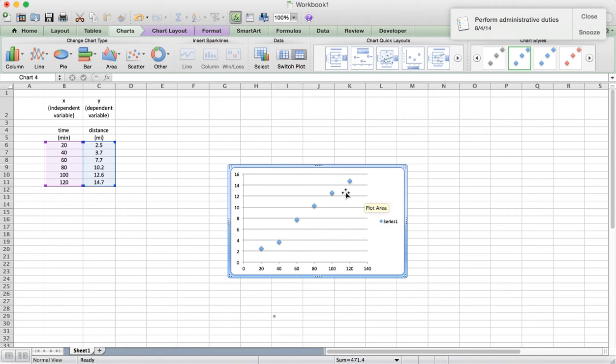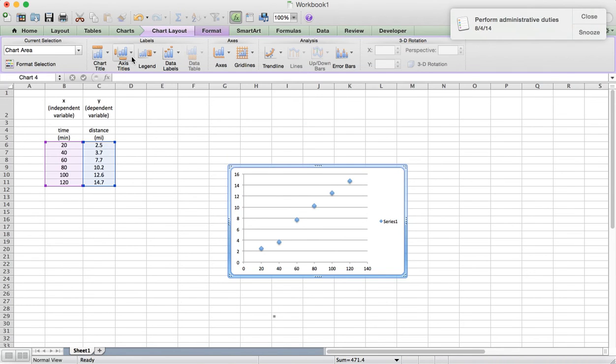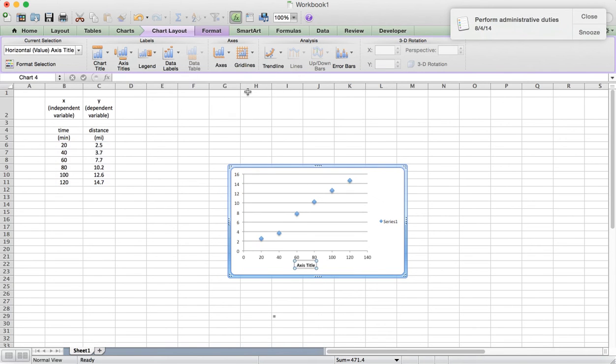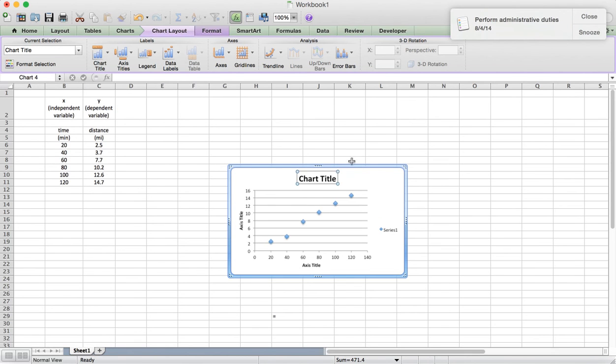So here I have a graph, but it doesn't have anything on it as far as titles. So let's go to chart layout and go on axes titles. And I want a title for my x-axis. And I also want a title for my y-axis. And finally, I want a chart title.